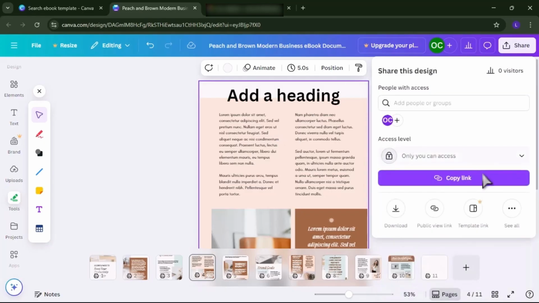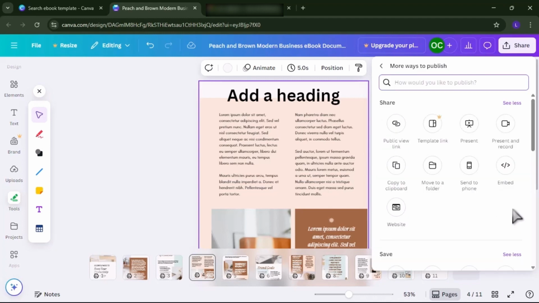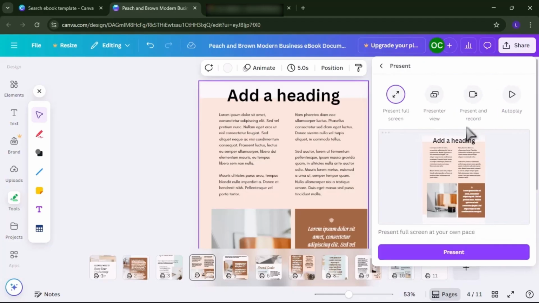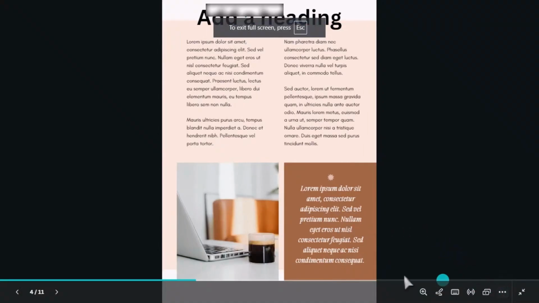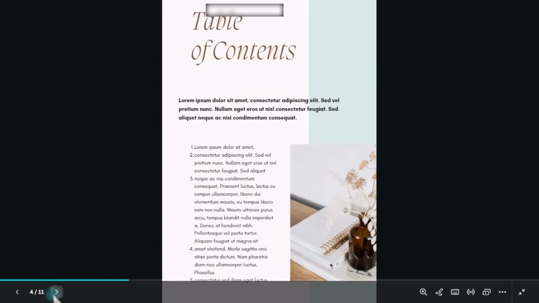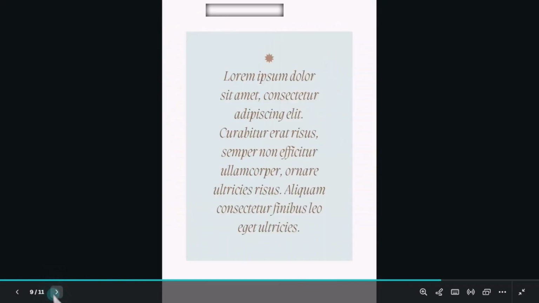All right, then if you just like to have like a full view of what your ebook looks like, you can come to see all, and there's an option here to present. So just select present, okay, and then you click on present, and you're gonna get a full view of what it looks like. You can look at all the pages. Yeah, just see how it's going to appear when your viewers use it.